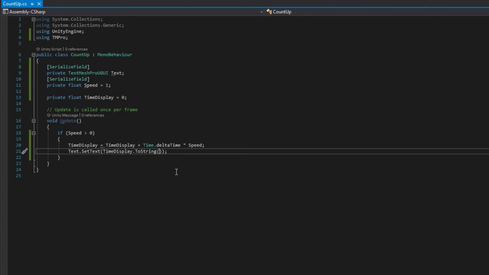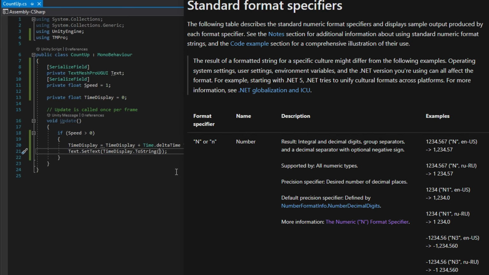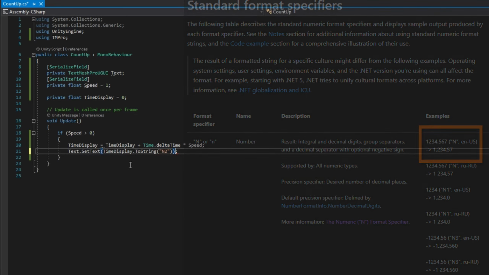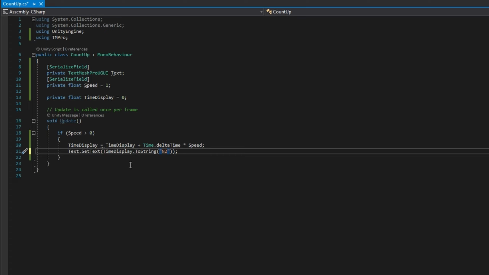What that means is the toString function here accepts a string that will tell it how it should format the string. I'm going to pull up the Microsoft documentation on how this works. If we pass to the toString a string that says n and then the number of digits we want to display, it will automatically format our float value to be something like, from this documentation, 1234.567 if we used n3. In my case, I'm going to choose n2 because I think 2 is a good number of numbers after the decimal to show when we're talking about time.